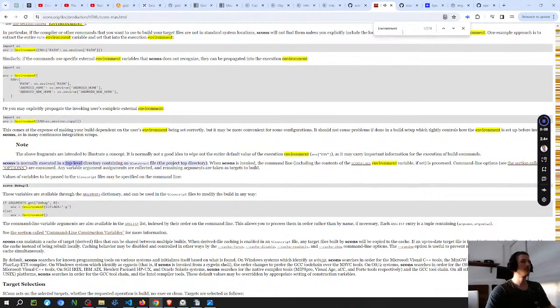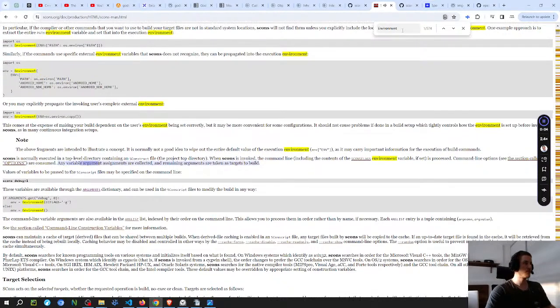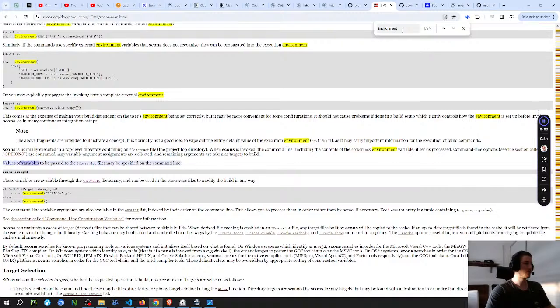SCons is normally executed in a top-level directory containing its SConstruct file, the project directory. When SCons is invoked, the command line, including the contents of the SCONSFLAGS environment variable, if set, is processed. Command line options are consumed. Any variable argument assignments are collected, and remaining arguments are taken as targets to build. Values of variables to be passed to the SCons script files may be specified on the command line.